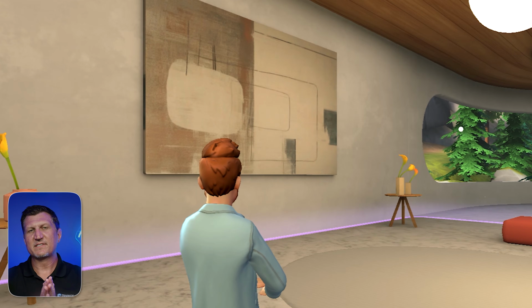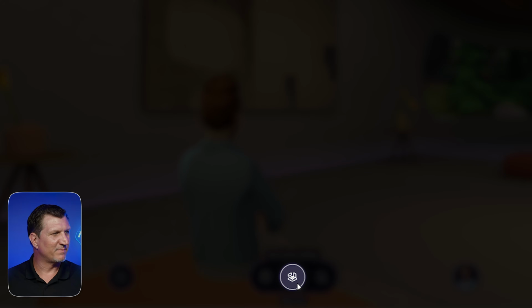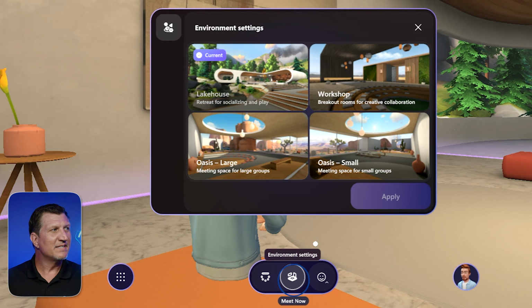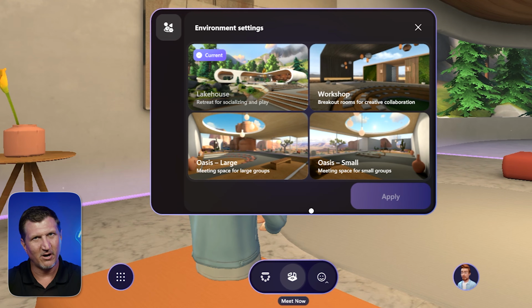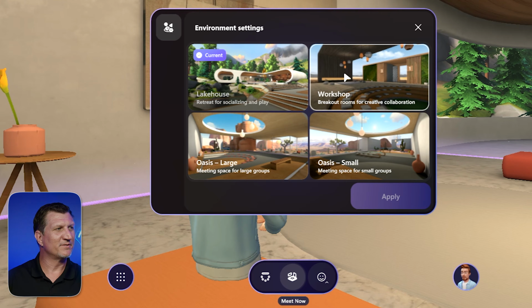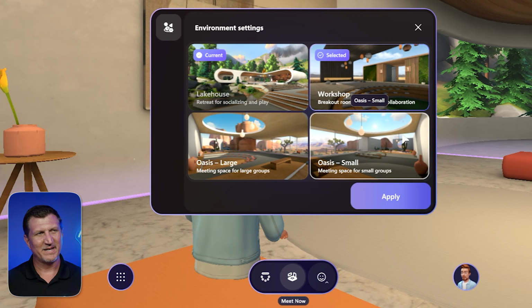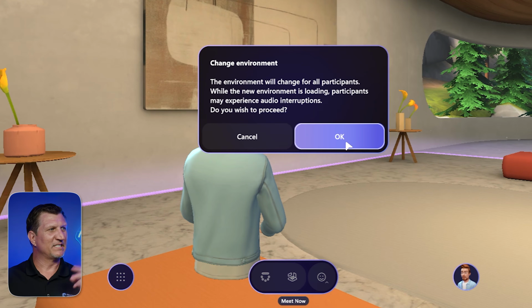Let me close the settings and show you what other environments look like. The middle button of the options at the bottom are the environment settings. Now, if I do change the environment, this will change for everyone that's gone into the immersive space. So this button should be used cautiously. Right now, we're in the Lakehouse. I'm going to switch us to the workshop to show you how this could be used in a practical use scenario to have what we would call breakout rooms at a regular Teams meeting. Let's click apply. This is going to change for all participants that are in immersive mode.